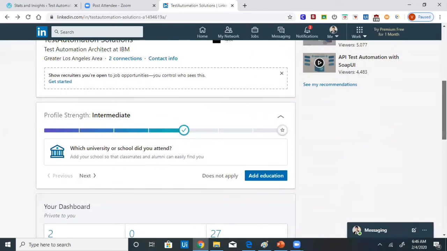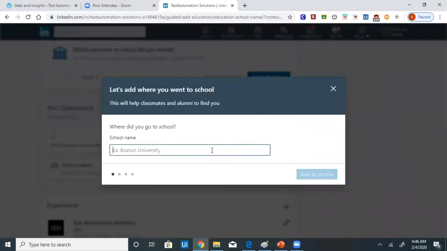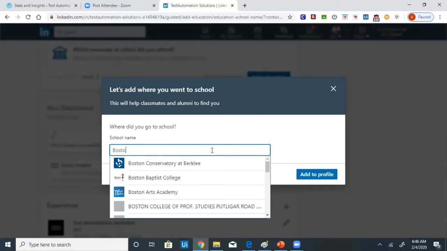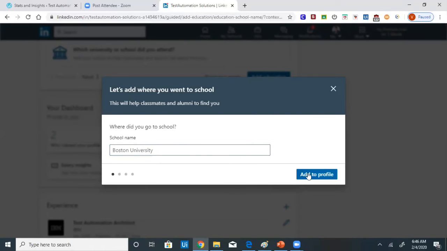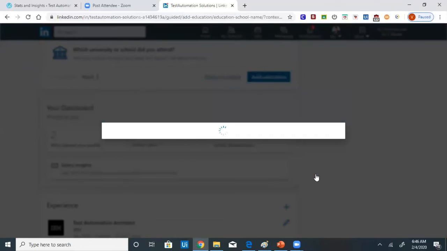And then now you are back to dashboard. Then let us add university, which is missing. Just click add education to enter your education details. So you pick the university here. And then click add to profile.